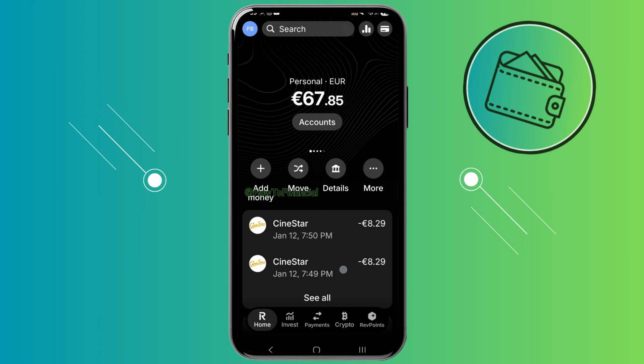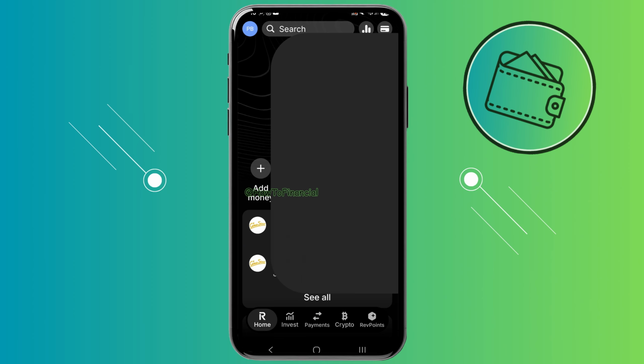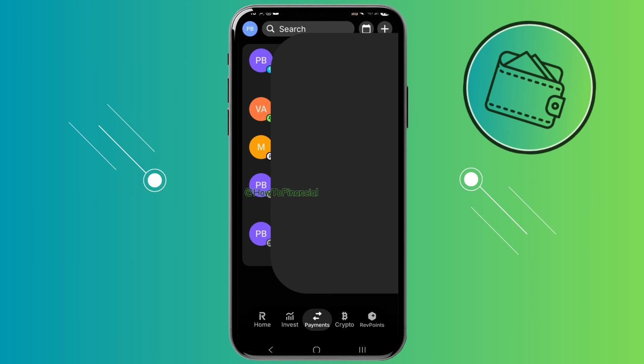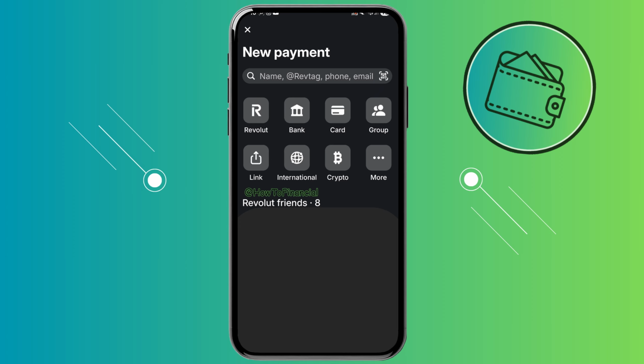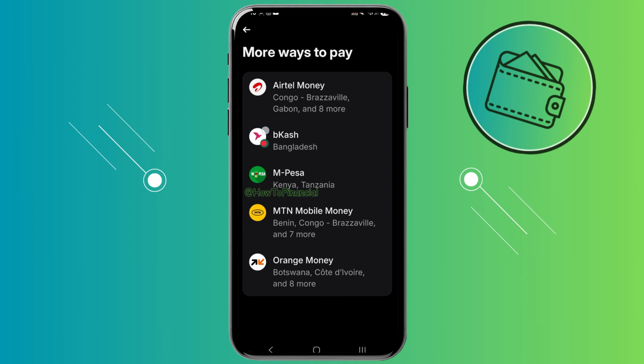you would first need to open up your Revolut app just like this. And then just go ahead and tap on the payment section right here in the middle. From there, tap on the plus icon in the upper right corner. And on this menu, you have a lot of different payment options, but the one that we're looking for is bKash. So you find bKash by tapping on this more icon right here, and then you would be able to see bKash right here. So let's go ahead and select bKash.